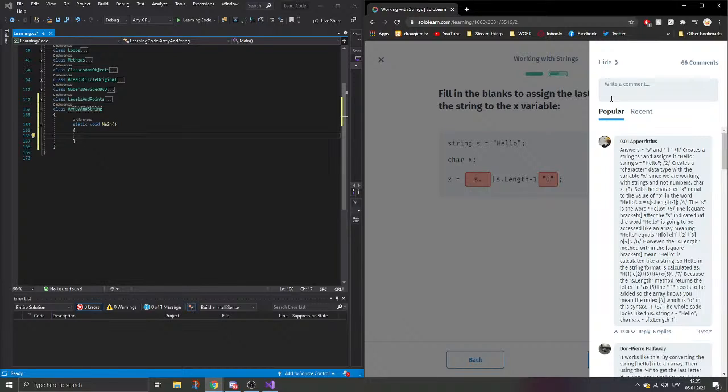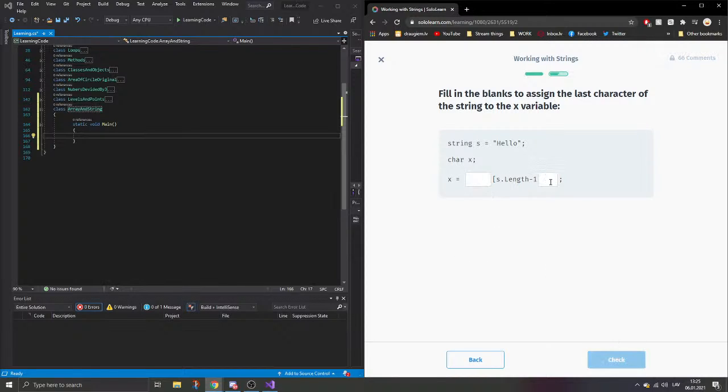Hello equals H1. The s length method for square brackets means hello. It calculates like a string, so hello is a string. Because s length turns the letter o as 5, the minus 1 needs to be the index 4, which is 0 in syntax. So you need nothing? It's just s?